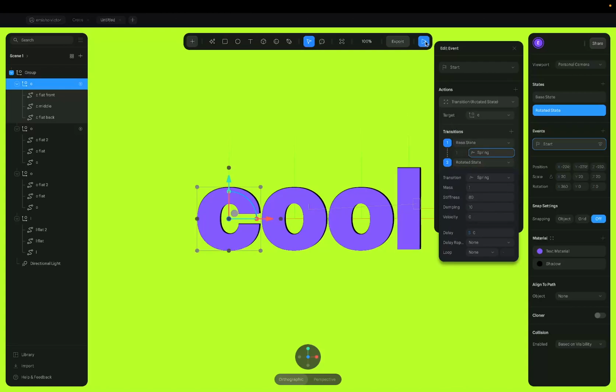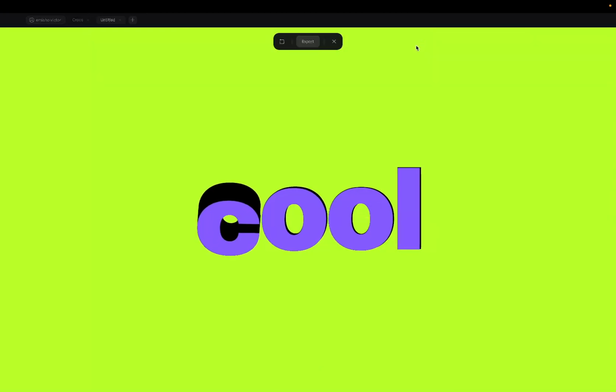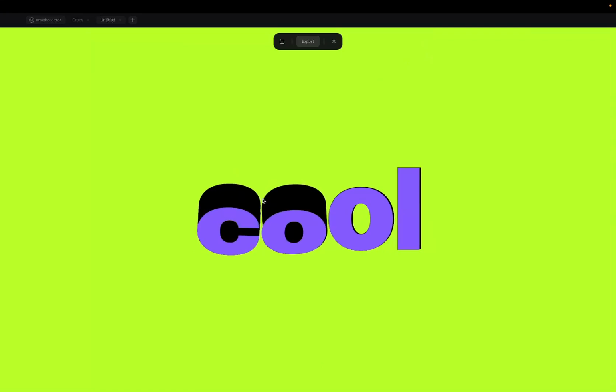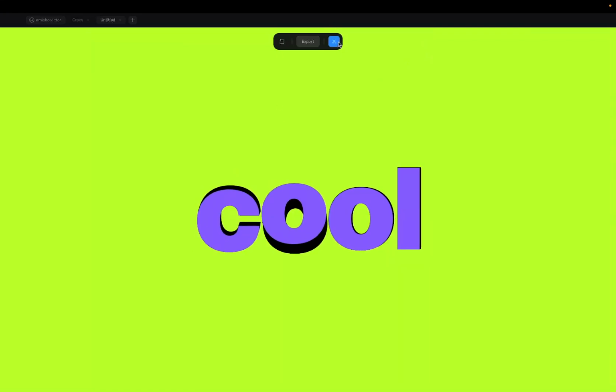So let's see spring and how different it is from this one. This O has ease out applied to it. Let's see how different it is for both of them. You can see spring has this springy animation. However, it's too fast, so I'm going to make a couple of changes to it.